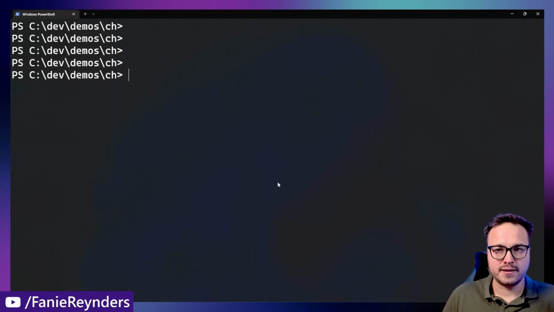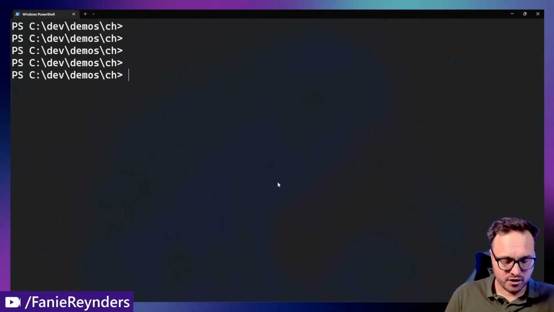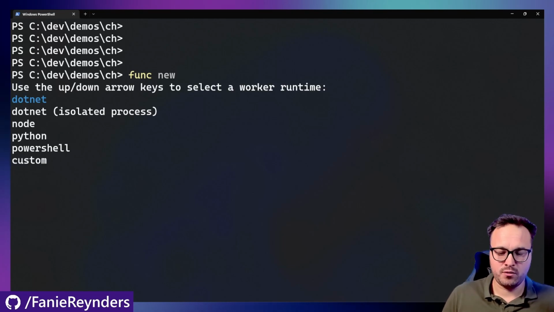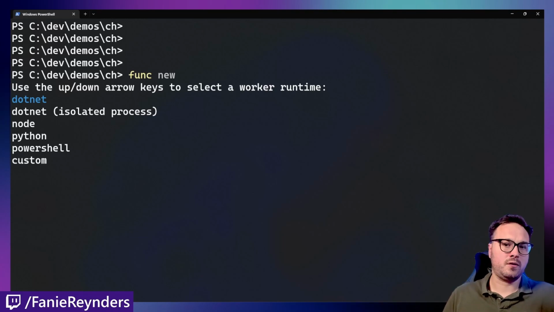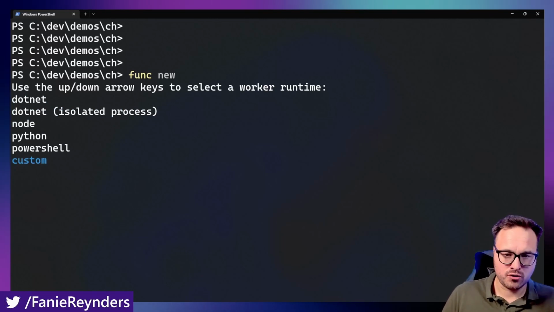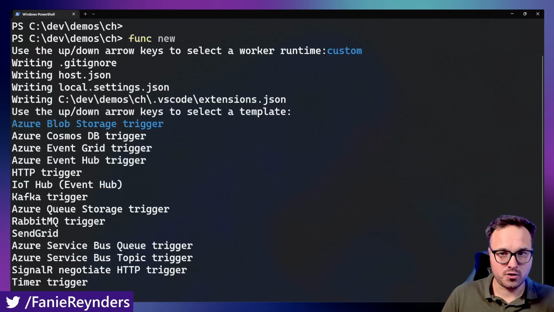What we have here is an empty directory called ch, and so we will create a new Azure function by calling func new. That is from the Azure Functions Core Tools, and that will present us with a few options. We can choose .NET or Python or PowerShell, all the other things that we probably want to know. That's language specific. But in this case, we want to go down to the custom one. The custom handlers one is the one we want to choose.